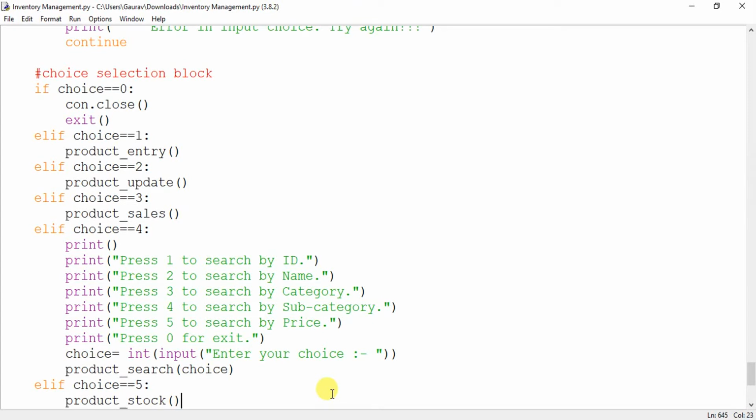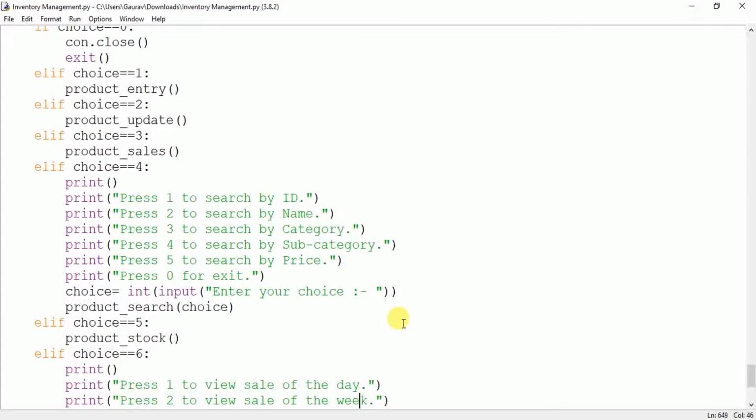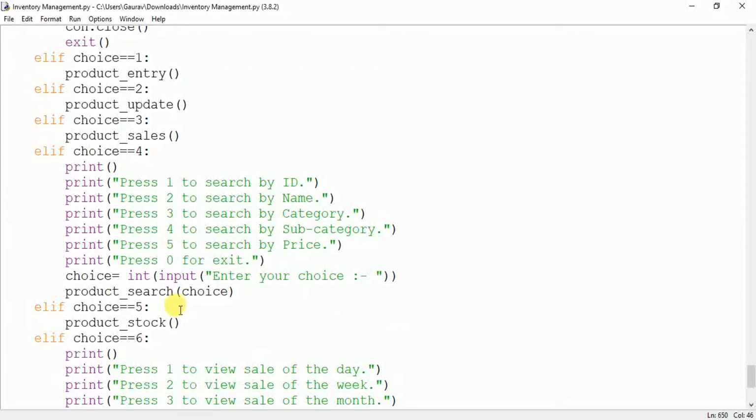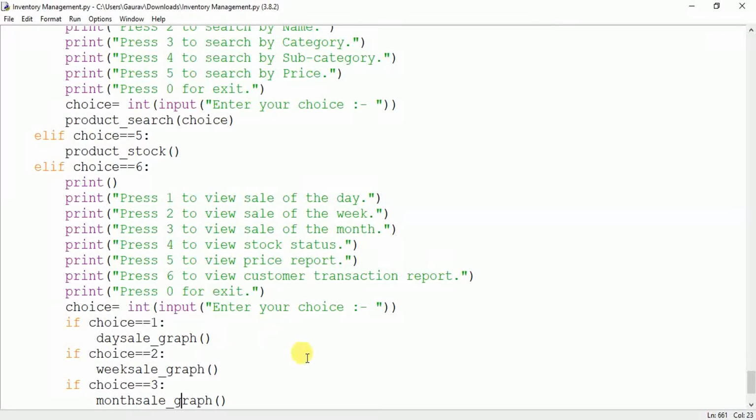Now if the user presses 4, then he will be asked for the choice from these 5 options. Again, depending on his choice, we will call the search function, then the product stock function for stock checking, and then the statistical report section. And in this section also we have various options. I have given 6 options to view: sale of the day, sale of week, sale of month, stock status, price report, customer transaction report, and the option for exiting.